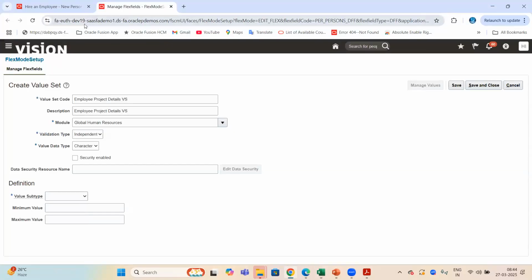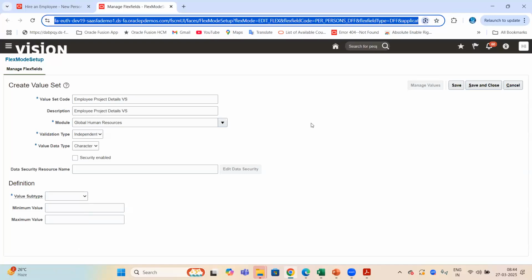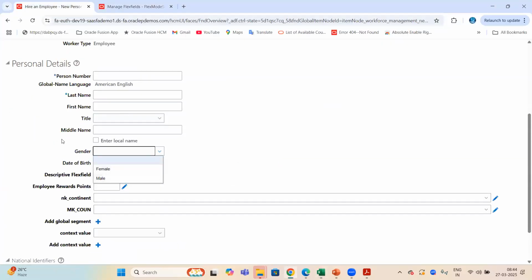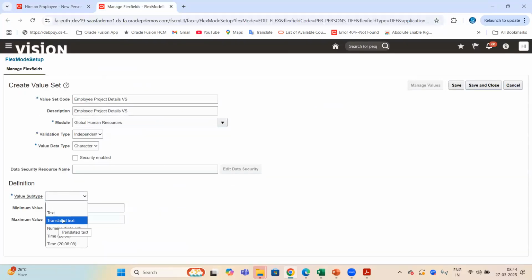Let's say my client is using the system in their own native language, a Chinese client. They want these values in Chinese. I mean to say, when HR clicks the field, in the drop down, the values should come in their native language, in Chinese, in Arabic or something. Then you have to go with translated text. If they're in English, go with text.